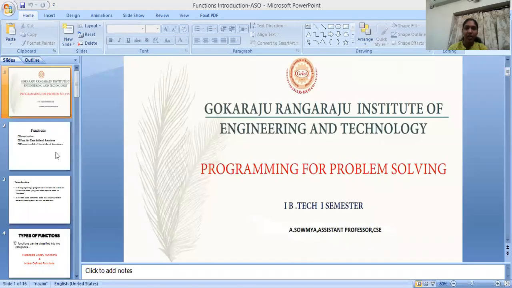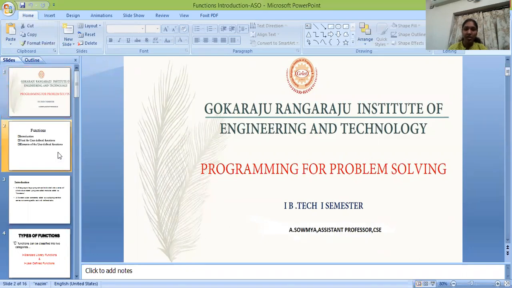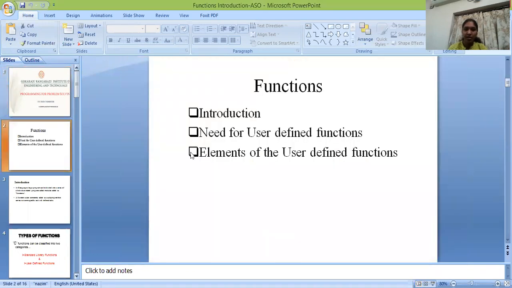Hello everyone. In this presentation, I am going to discuss functions. I will cover these topics: introduction to functions, need for user-defined functions, and elements of user-defined functions.